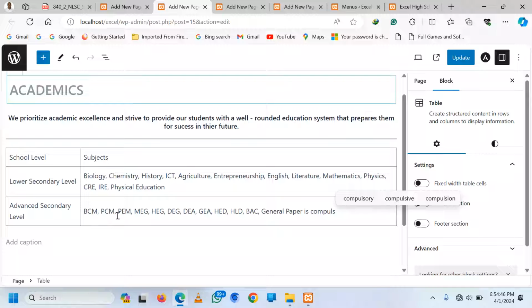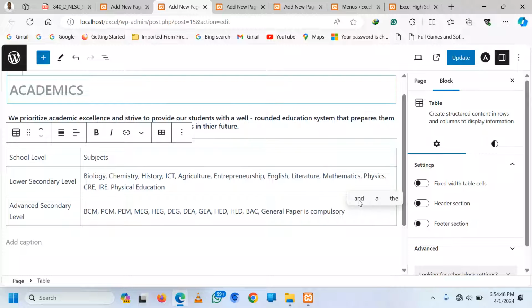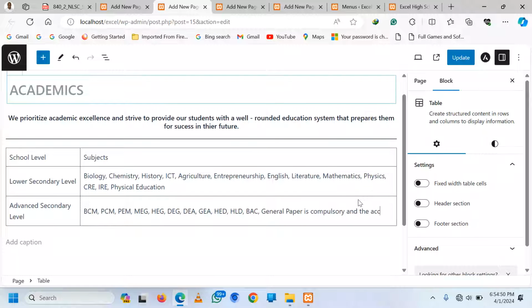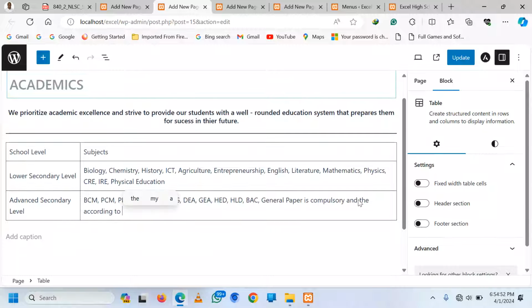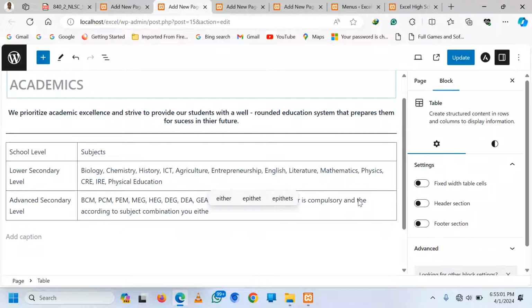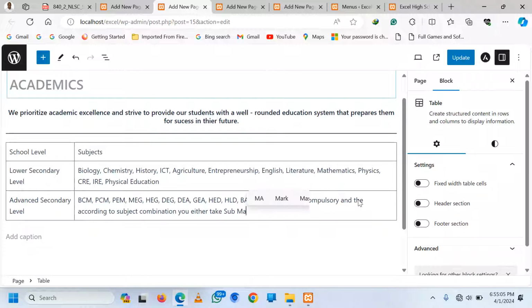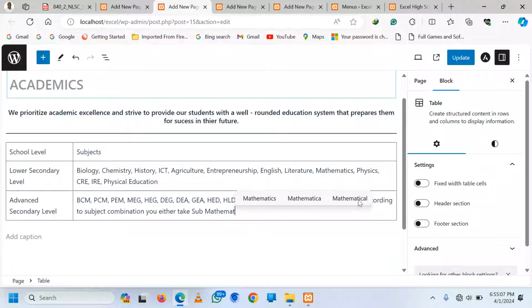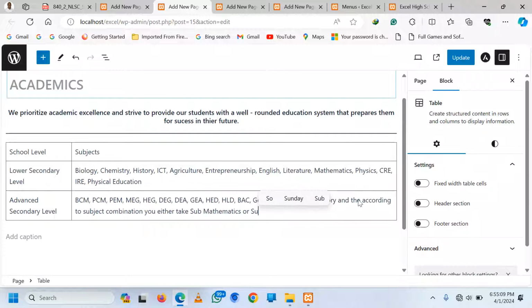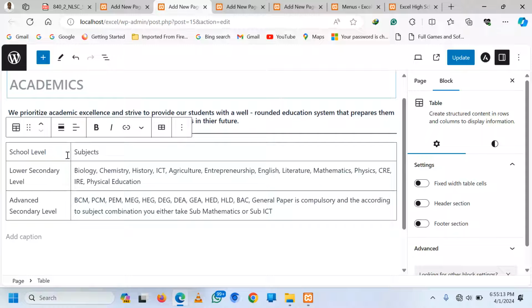General paper is compulsory. And then according to the subject combination, you either take sub-math or sub-ICT. So that is our table, and here we can design our table somehow.